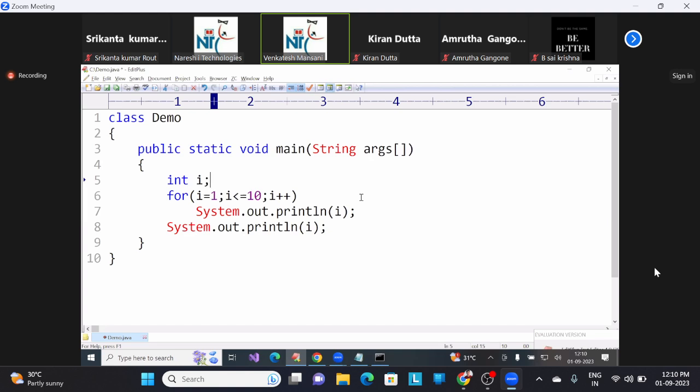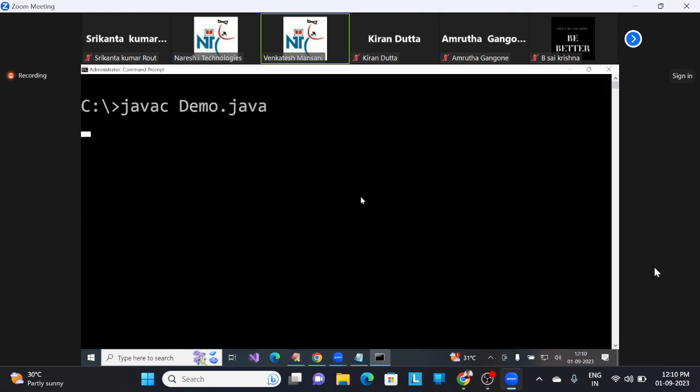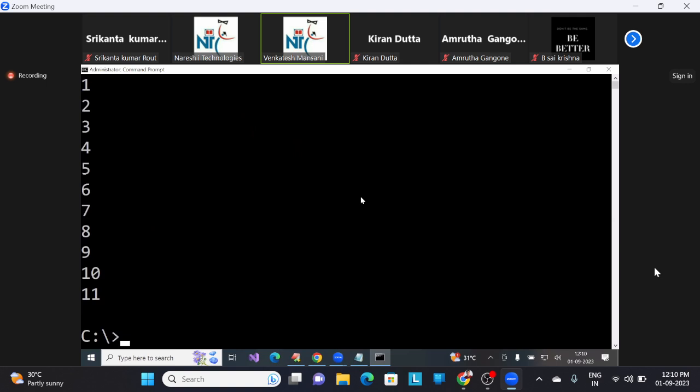Suppose here I write this. Is it valid? Yes, it is valid. What is the output? 1 to 11. See, it is valid. 1 to 11. That is scope.